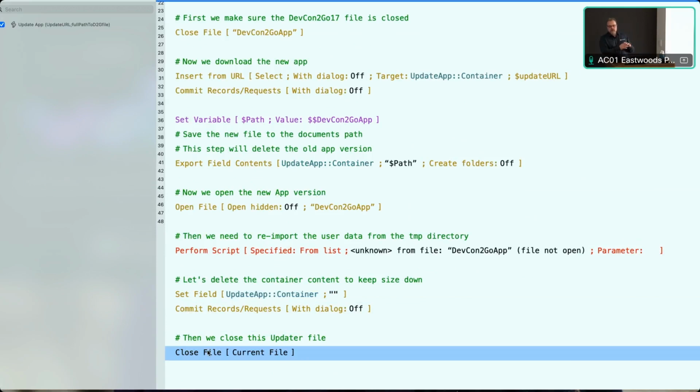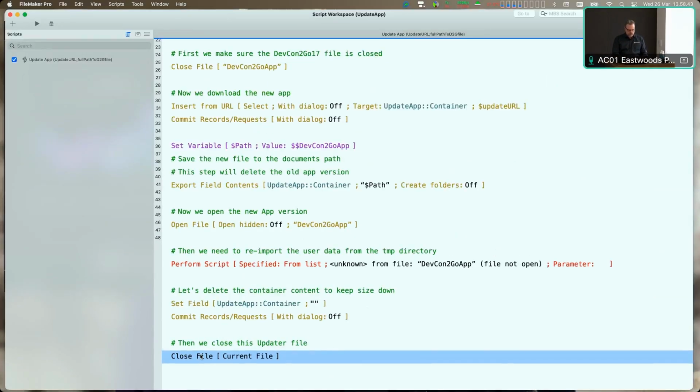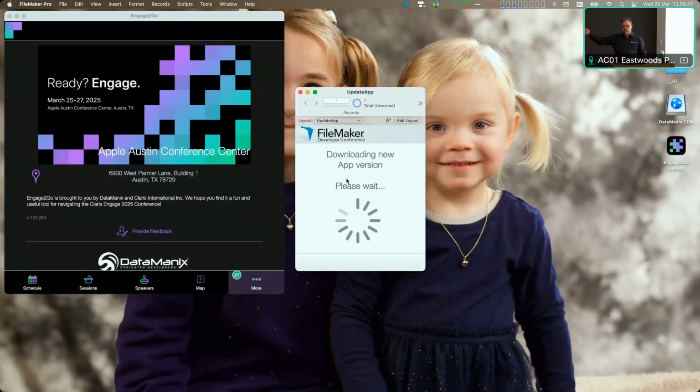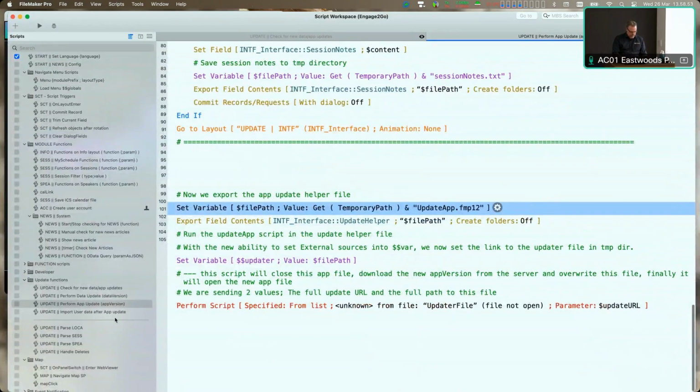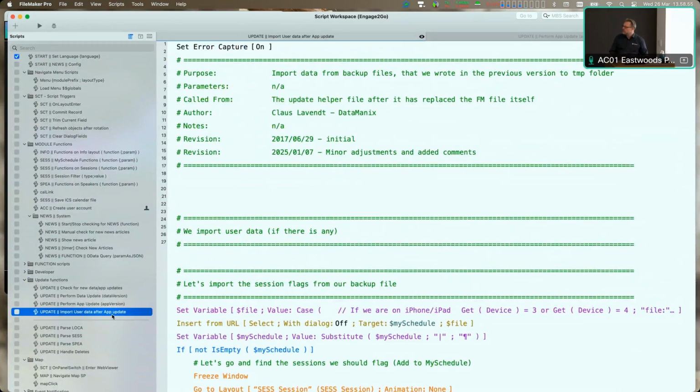Now the helper file is just in a temporary path where it will be flushed out by the operating system when you close the FileMaker Go or FileMaker application. So that was the entire process. And of course the script we are calling is in the original one, and that is import the user data afterwards. Okay?